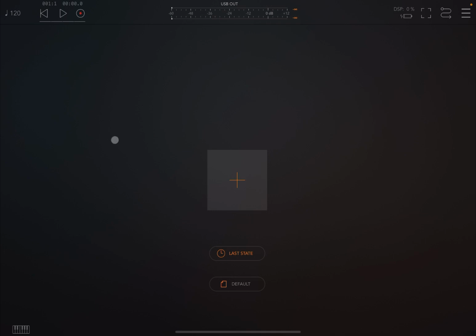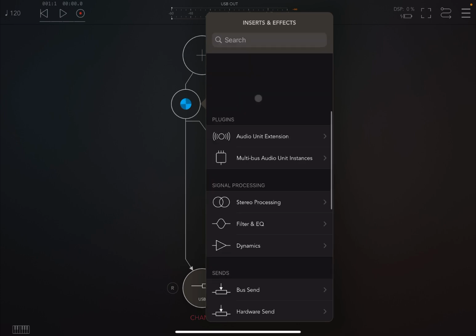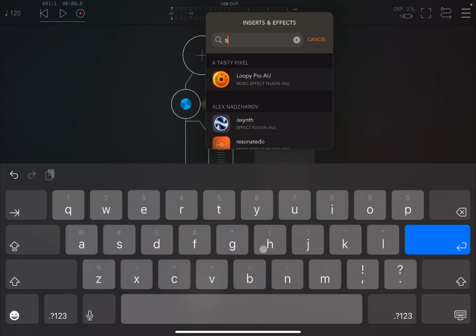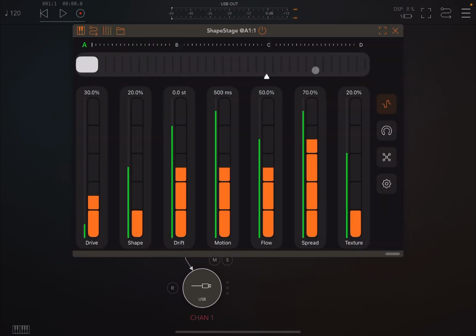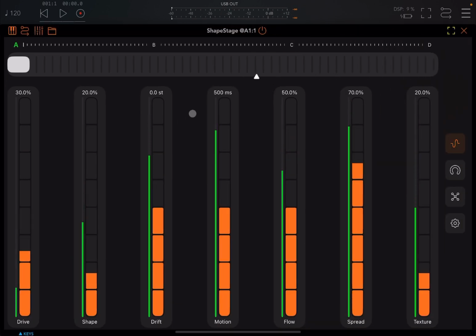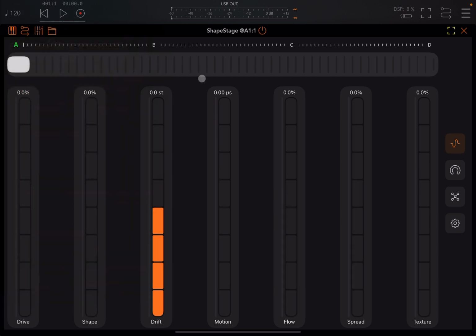So we are inside the AUM and we are going to create an audio channel. First of all, we're going to insert effects and search for ShapeStage. There it is. It's an AUv3 effect, which works extremely well and is very interesting, with a lot of modulation options. We are going to click here on the folder and select default, so that we don't have any modulation running or any effects applied.